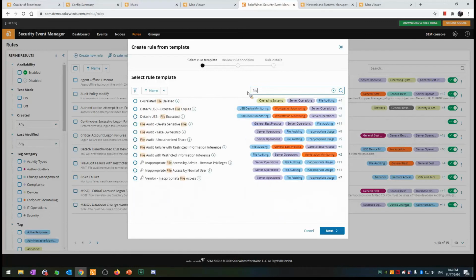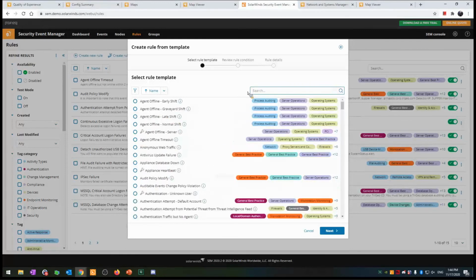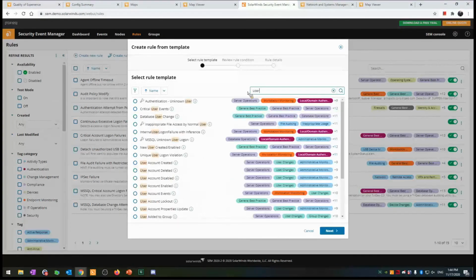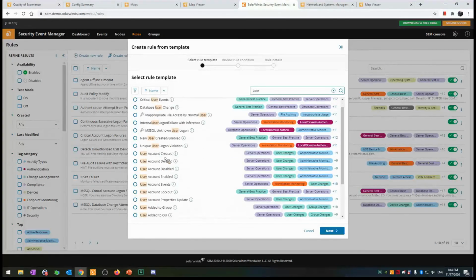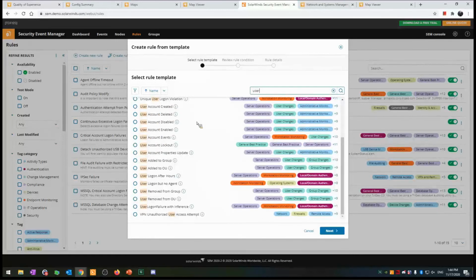Especially when we look at files, there are not only those USB files, but also file auditing, like taking file ownership or deleting sensitive files. With users, we could say user accounts created, modified, deleted, locked out, reassigned, or added to certain groups. Maybe they're logged on after hours when we know they shouldn't be on, especially between 10 p.m. and 6 a.m. So I want to get a quick report or alert notification about that, also about being removed or modified from these groups.